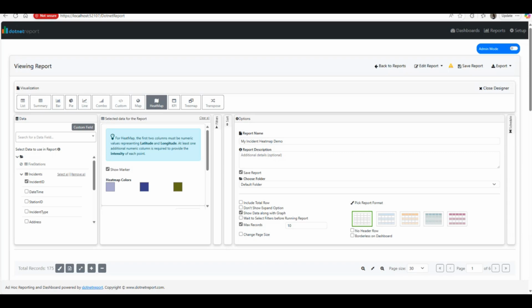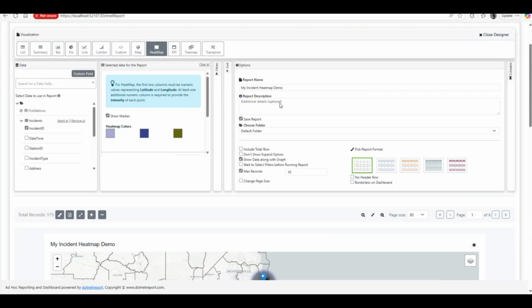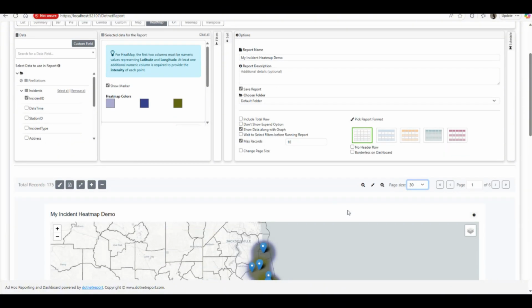Do you recommend using the default designer for larger data sets? So the designer automatically uses page size. Even if you have a huge data set, it will only bring 30 records at a time. So it's pretty safe to use the live designer, even with larger data sets.